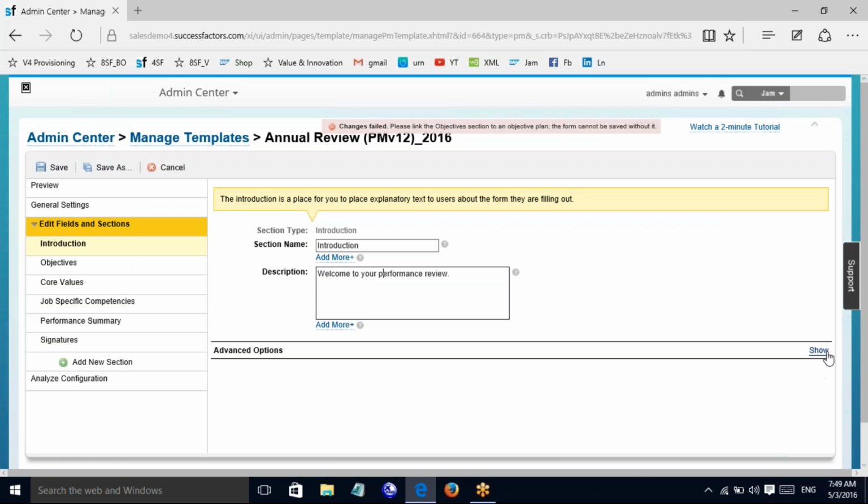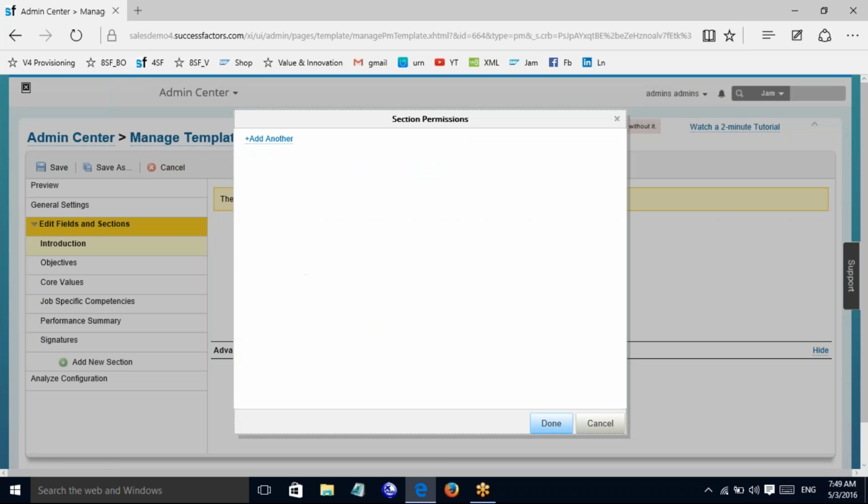Right. Now you also see the options here, advanced options. Not required.